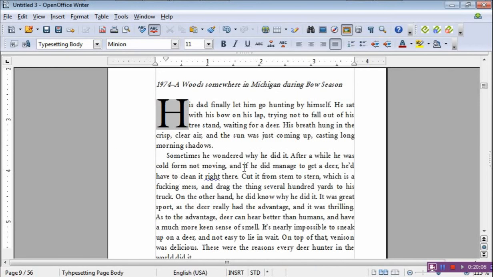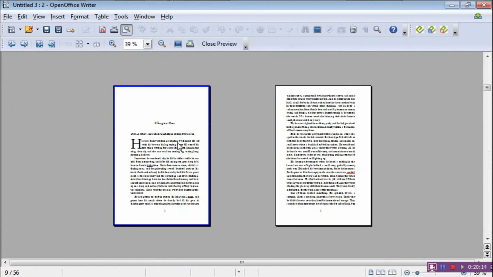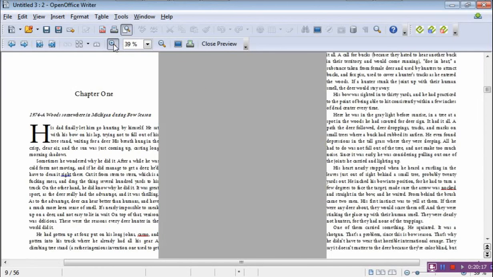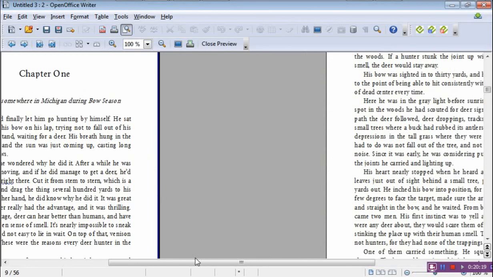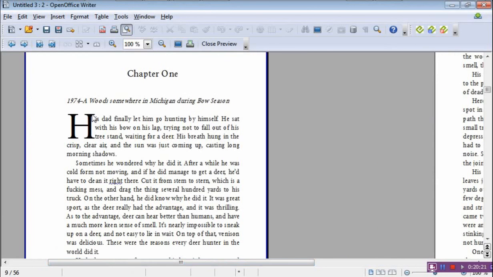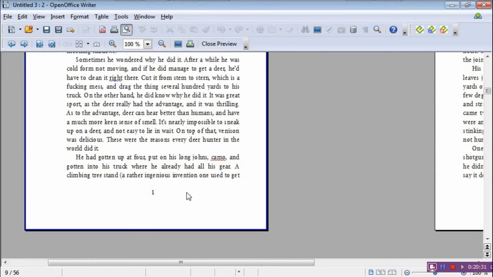And there it goes. Now it's highlighted, but if you were to do a print preview, page preview rather, you go up here like this, and it's not highlighted. It's just a big letter like this. So that's one thing. I've got a whole video on how to do those things, and that's that.